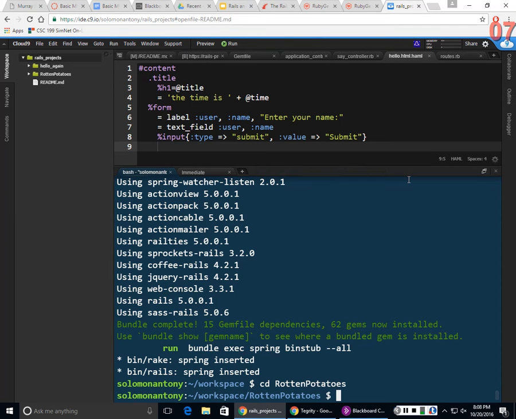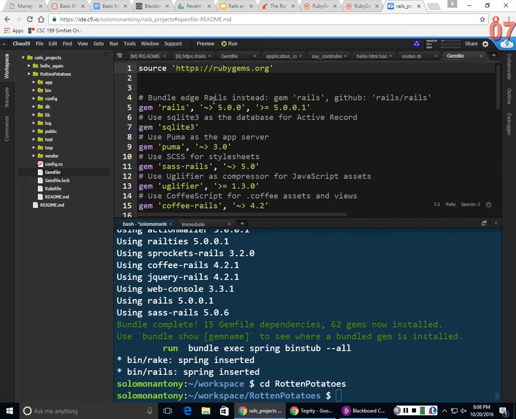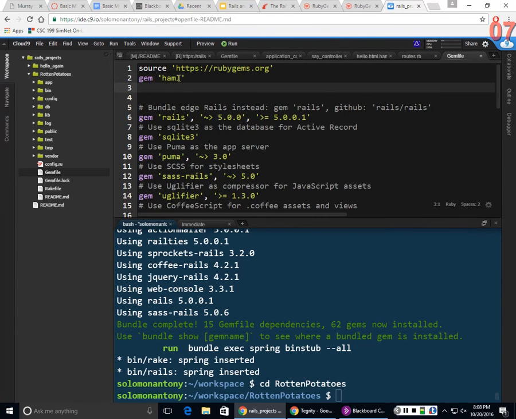Okay, and then you want to edit the Gemfile. There are two, actually. I said haml-rails, so gem haml and gem haml-rails. Okay, all right, I think we need these two.